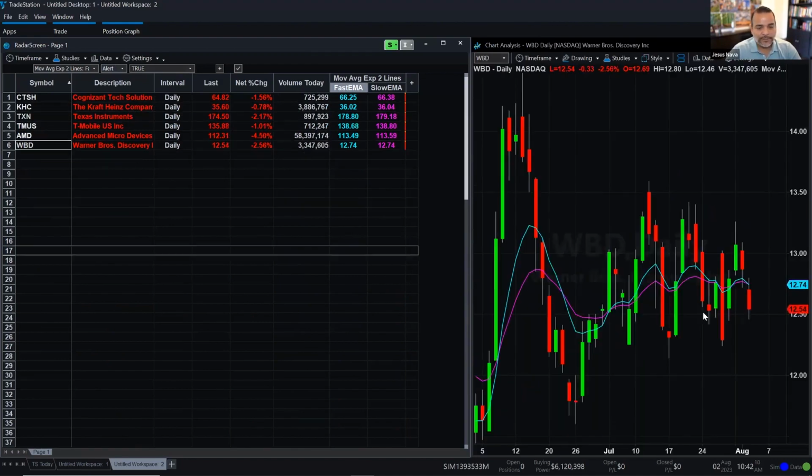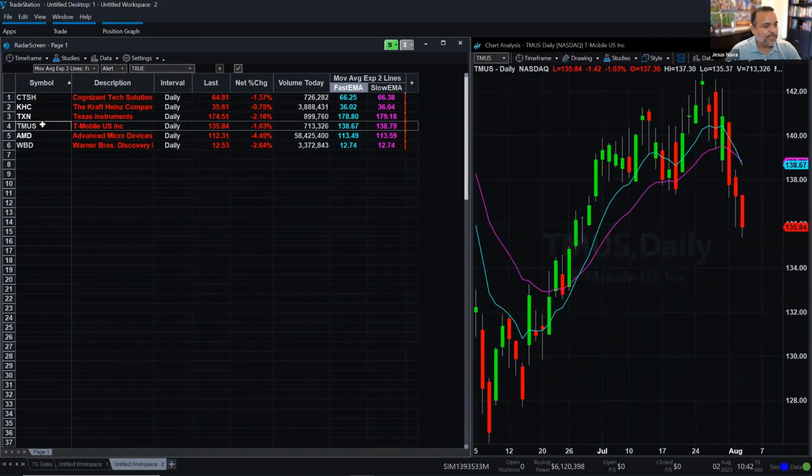Warner, again, we have that same type of behavior like AMD, several crossovers back to back. T-Mobile is giving us a crossover, a little bit more clear in the sense of not getting back-to-back crossovers. But in a couple of minutes, I was able to put in a list of symbols, apply a technical analysis, and let TradeStation tell me which ones are crossing right now and which ones may present a trading opportunity.